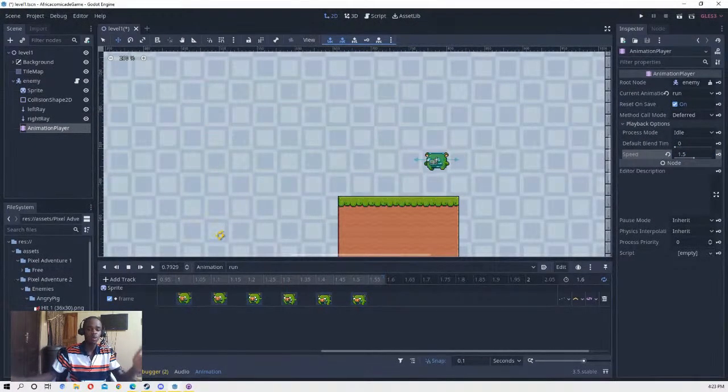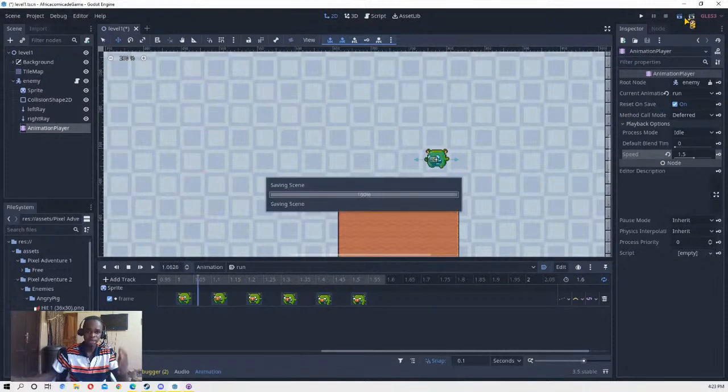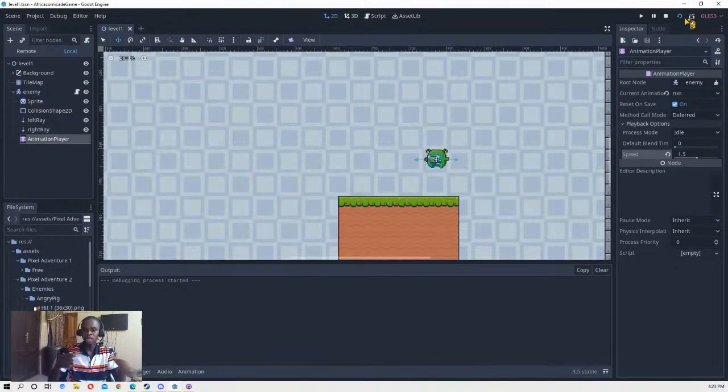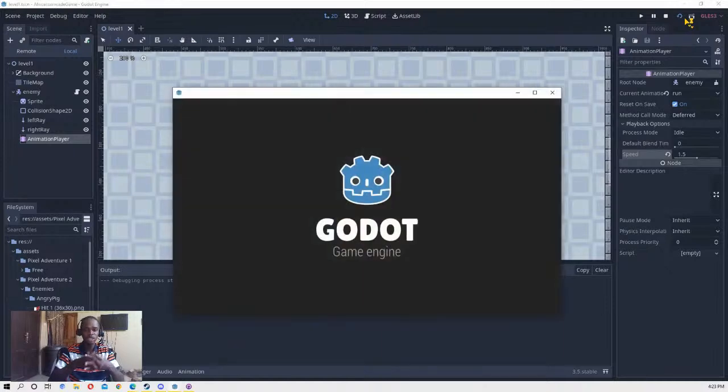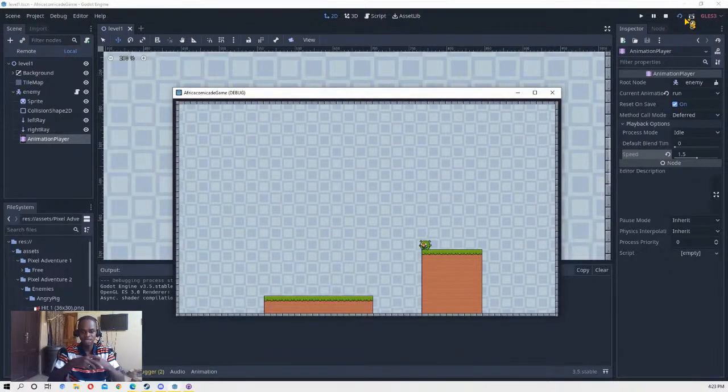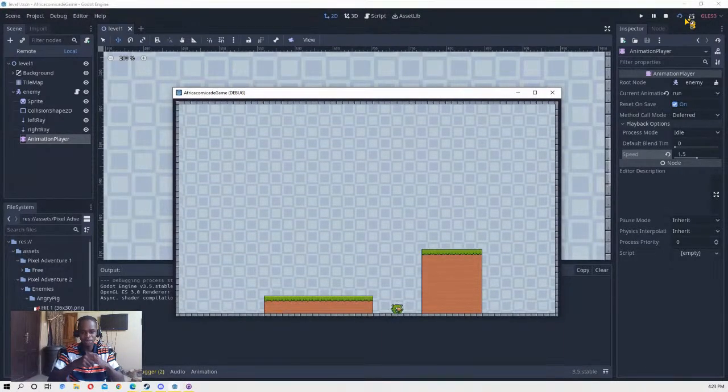Now you can also set an animation so that it runs automatically on load by toggling this button. Once you toggle it like this, if you play your game, your character should be running around happily. As you can see, we have one character running around happily.